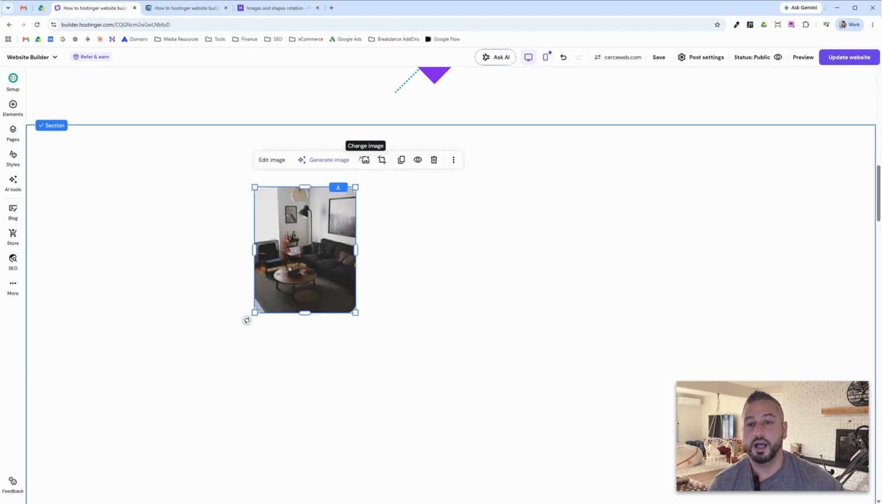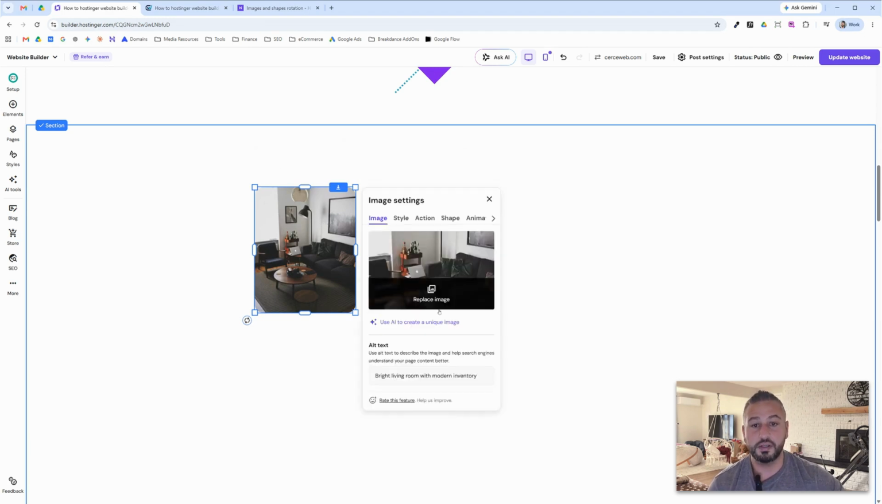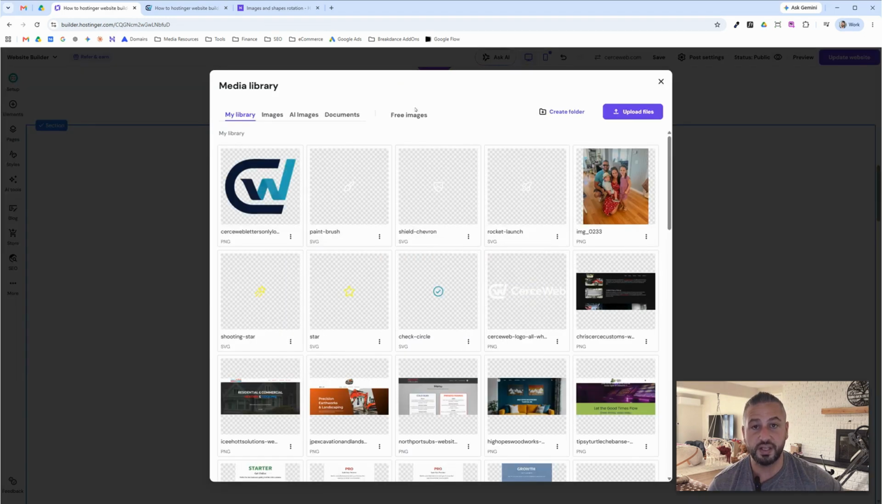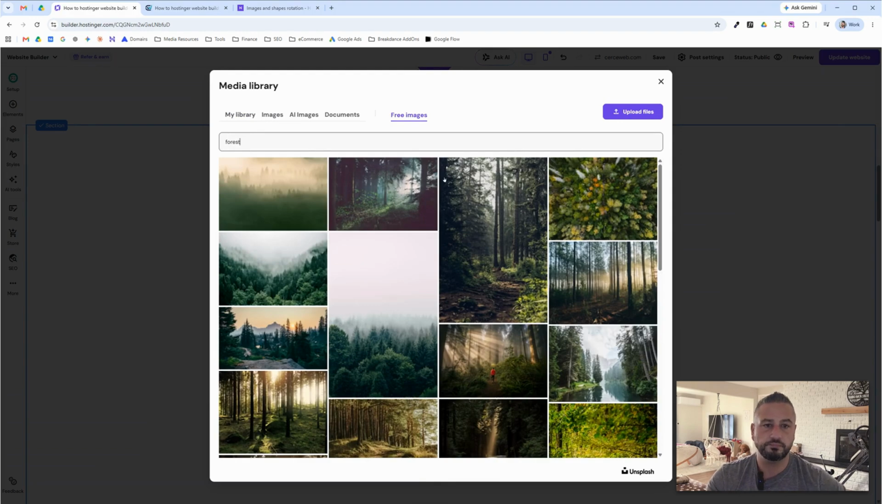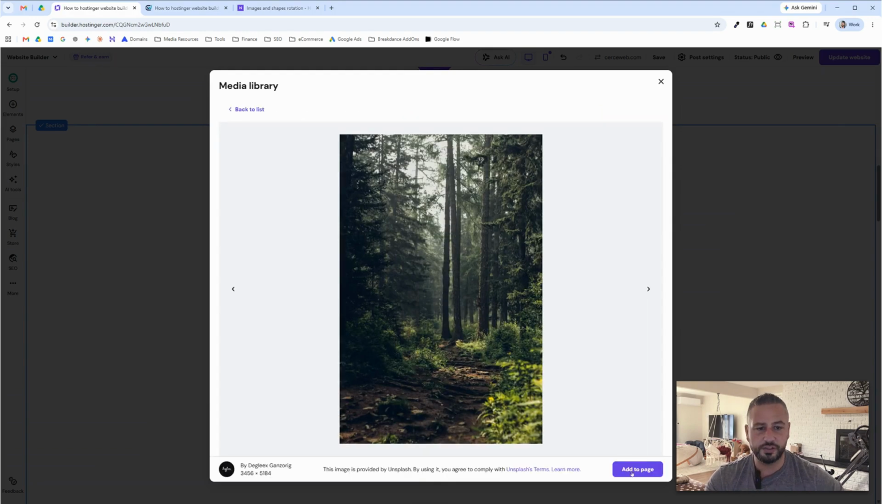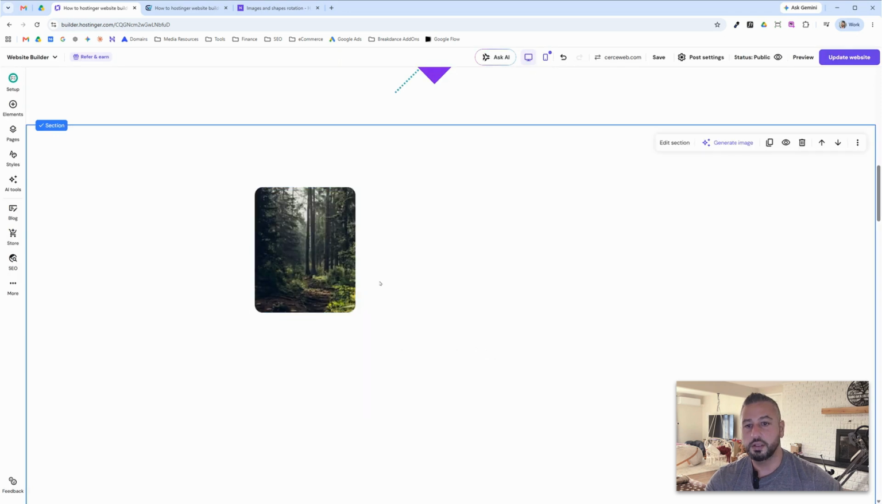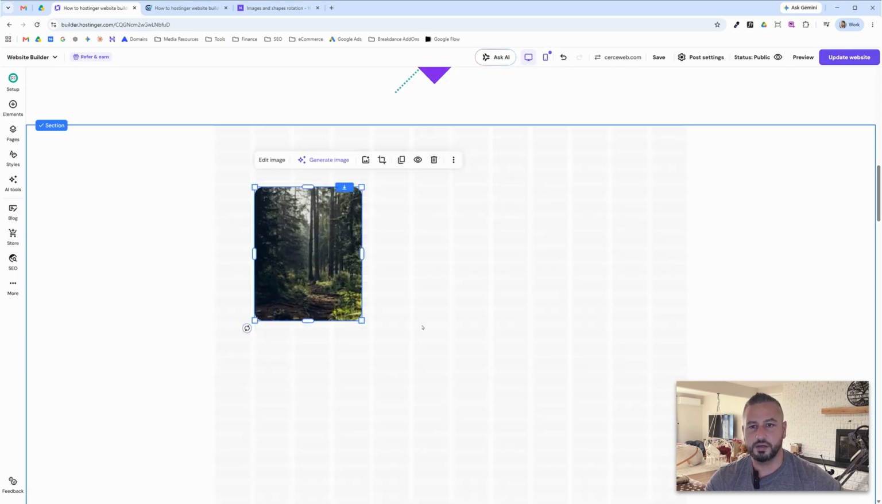All right, so I don't like this image. Let's change this image out. We're going to edit it, go to replace image, and then go to free images. And let's try a forest for a background. I like this one. It looks pretty good. We're going to add to the page. That's good. It's a little bit dark, but it's all right.